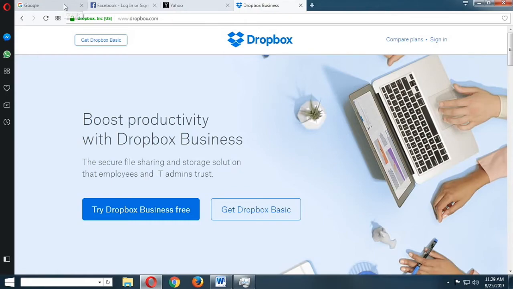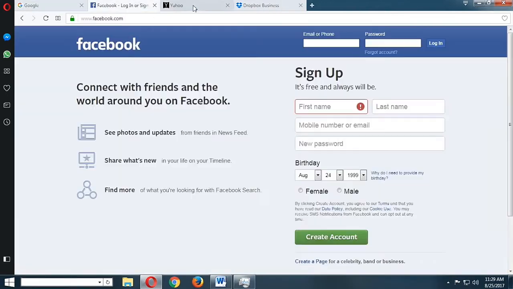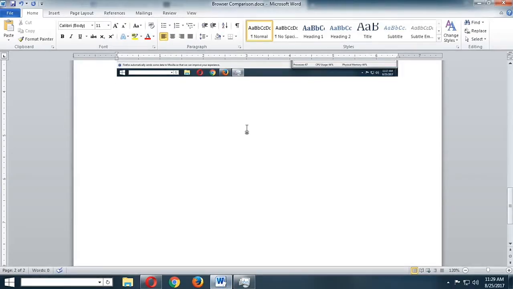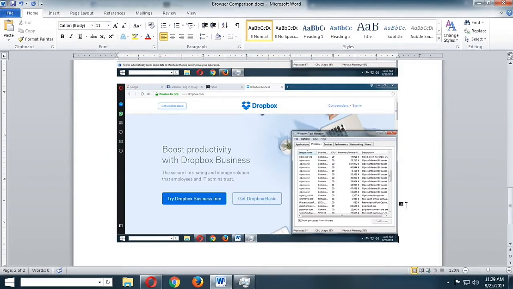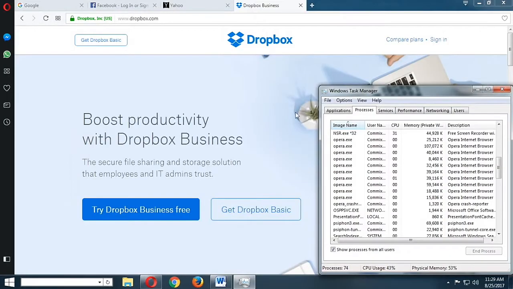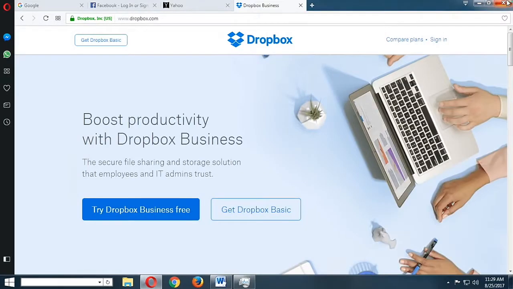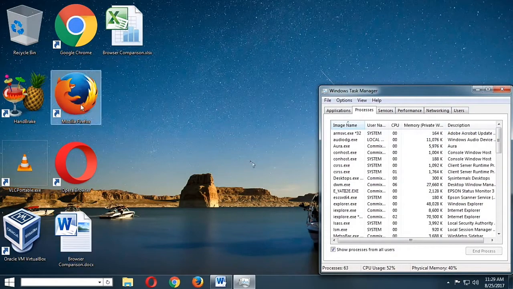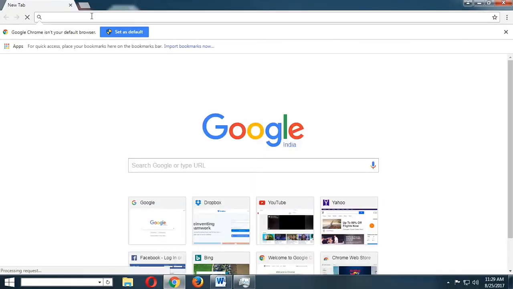So let's now take a screenshot of our system. Okay, screenshot. Okay, screenshot is done. Let's go to the document we have saved and paste it. Okay, here is the result of 4 tabs opened. Now let's close Opera. Let's open up Google Chrome. Okay, I'm just waiting for the processes to be set back to an original state.